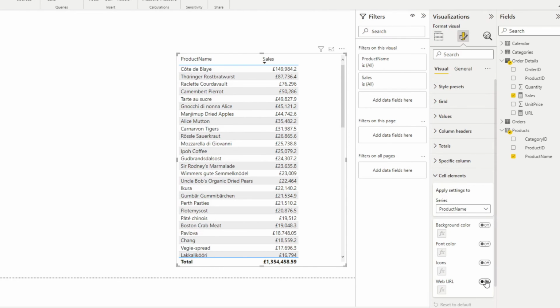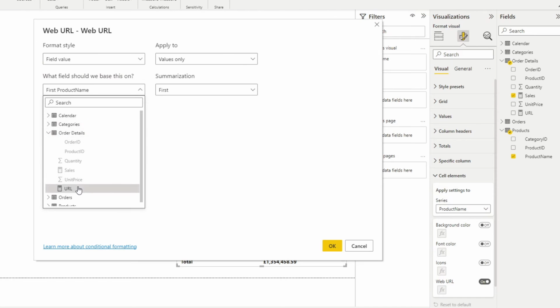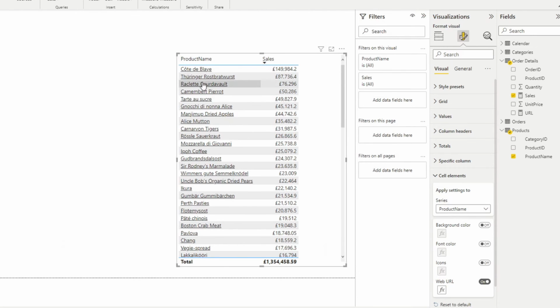Okay, so elements, web URL, and we'll say the value is based on the value in the URL measure. You'll see that now there is an underline on each of those products, which, if you select this in a Power BI report published in the service, will take you and open the browser for you. So what you've just seen is the simplest example of using a DAX measure to set the value for a conditional formatting setting. Let me show you a more realistic example of using DAX to customize conditional formatting.